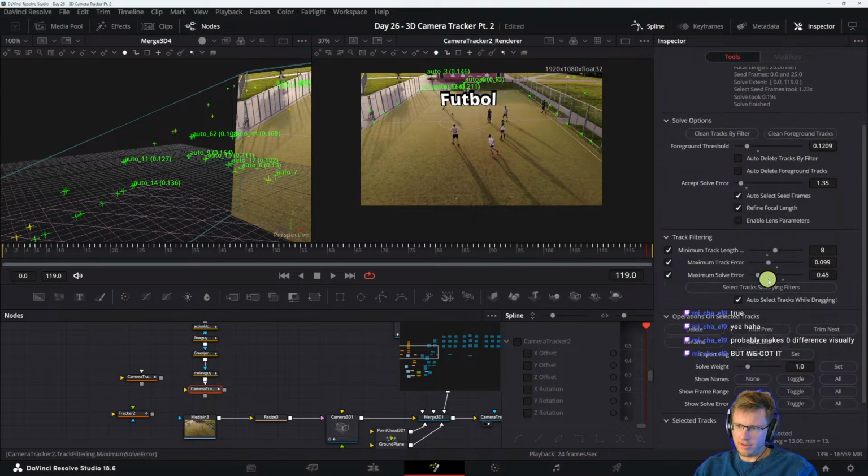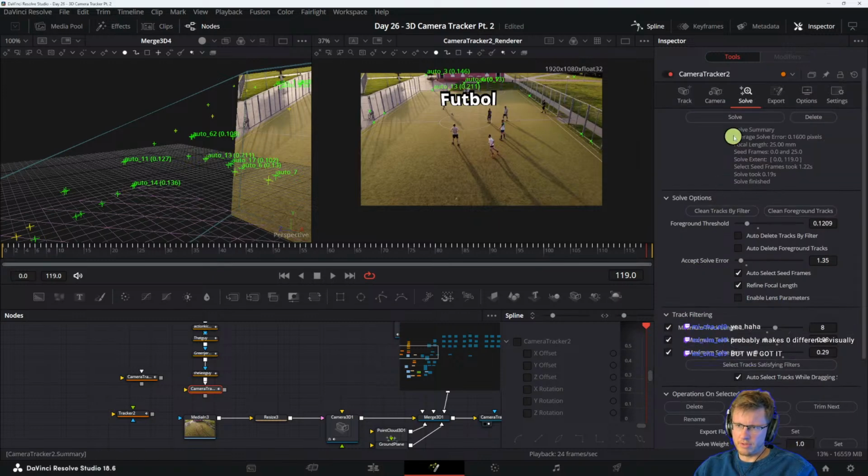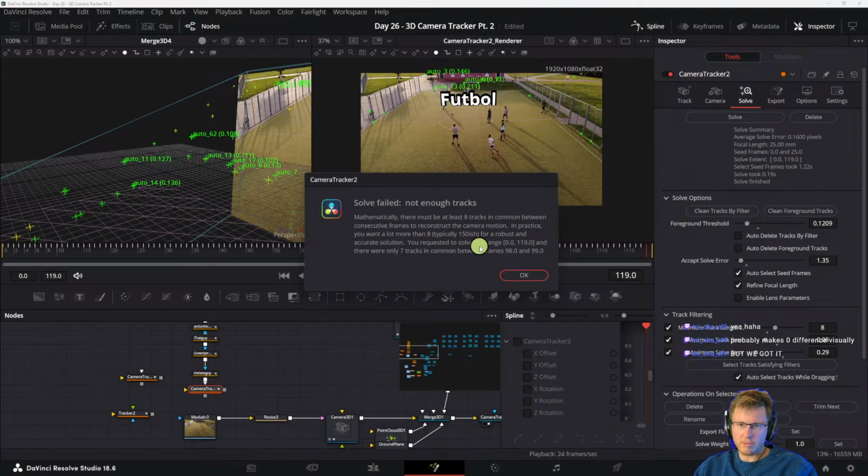How far can we go? How many tracks do we need? Don't we need at least... I think we're out of the solving. Yeah, now we can't. Okay, cool.